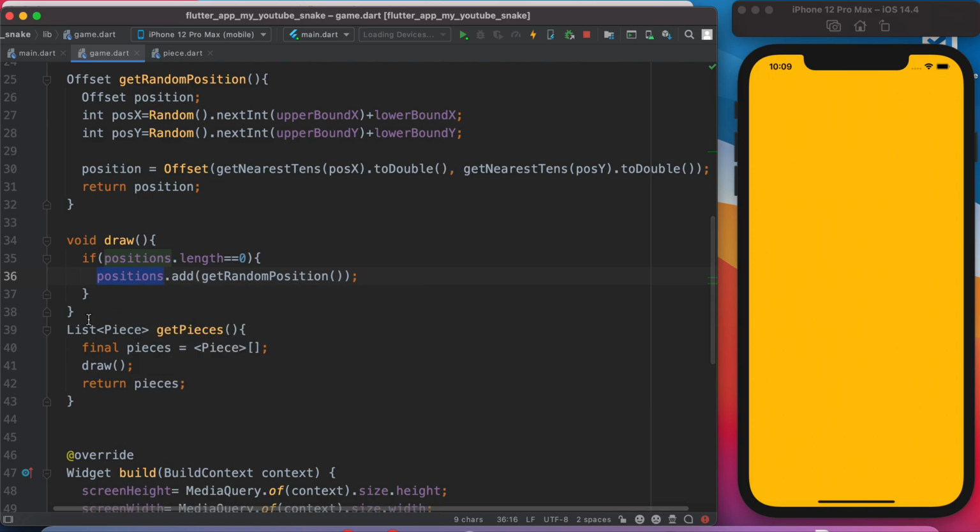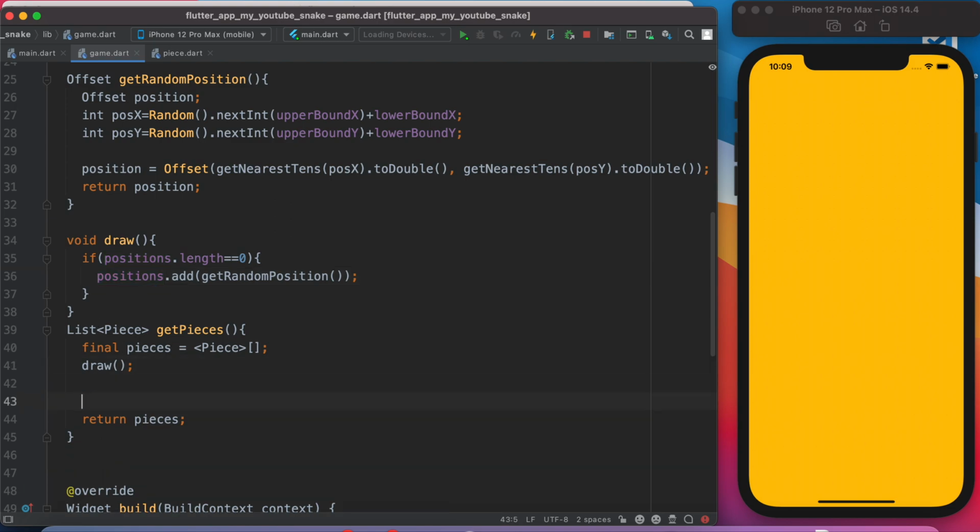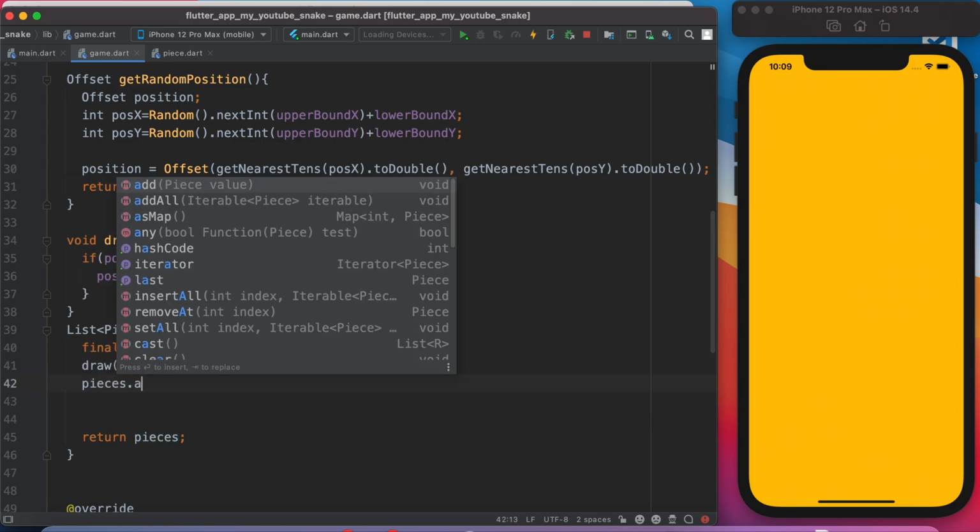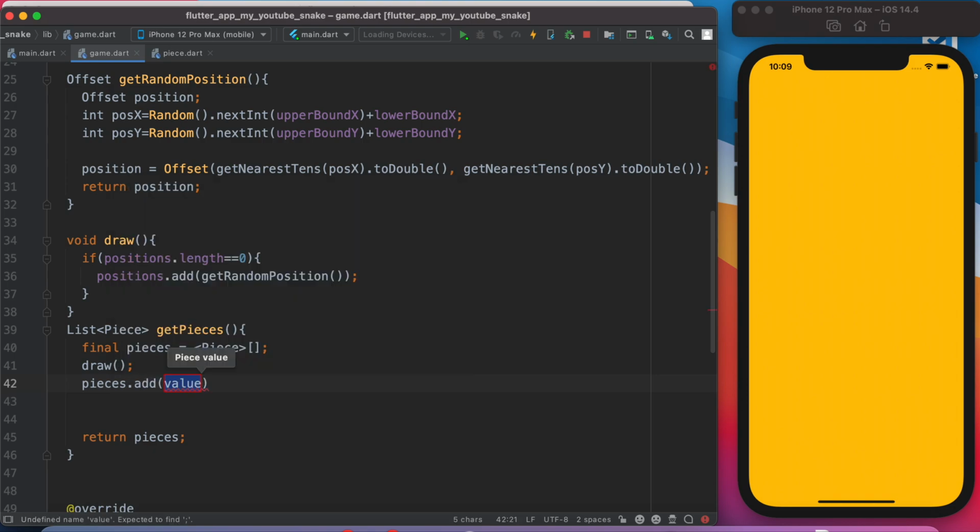And right now this random position could be drawn on the screen, so we can draw it easily. So go ahead and create an object and add it to the pieces list. Call this list first, pieces.add. Okay, and we want to create this Piece type object.